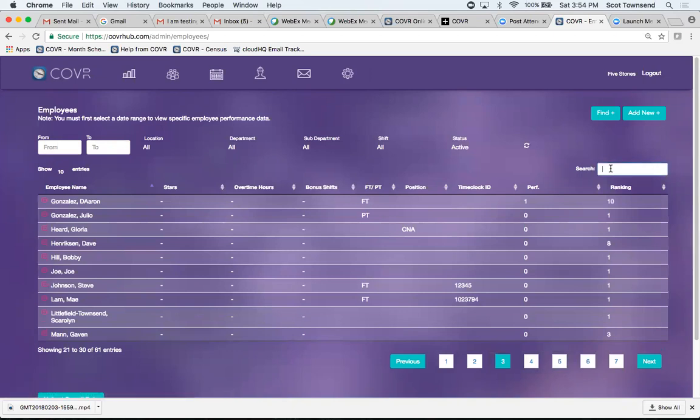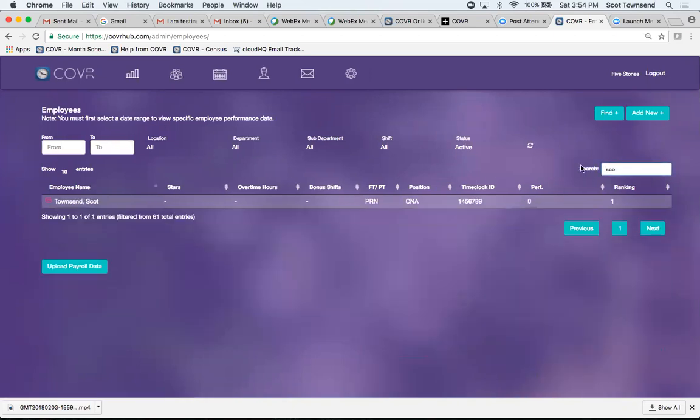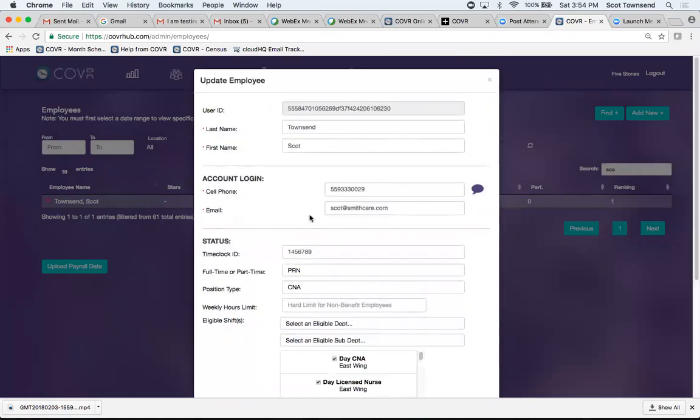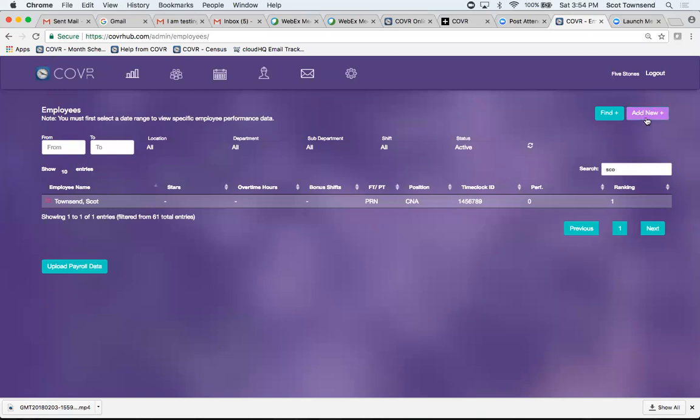You can search for a person in the system and bring up that person if I want to, and see their information in their account by clicking on their name. You also can add new employees. You'll get a session on that later, or you can find existing employees in the system.